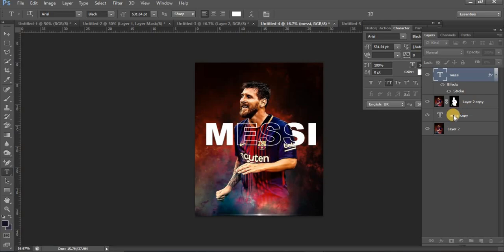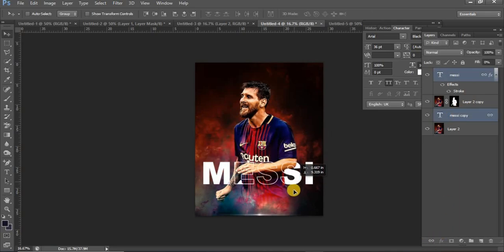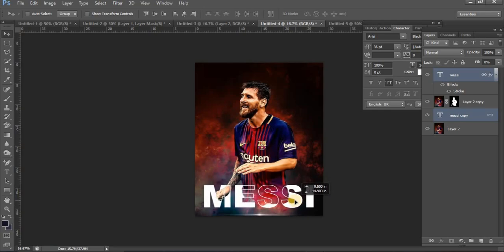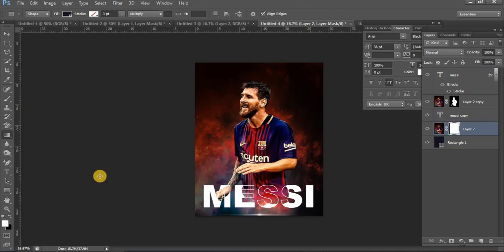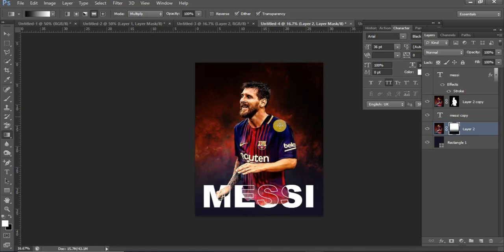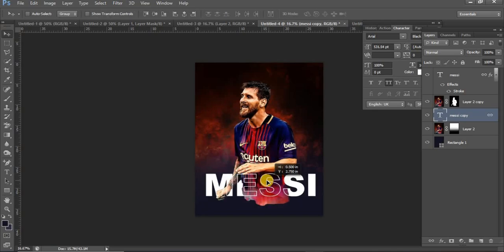Afterward, select both the first and second text layers and link them. Finally, position the text and adjust the main image slightly. Our outline text effect is ready.